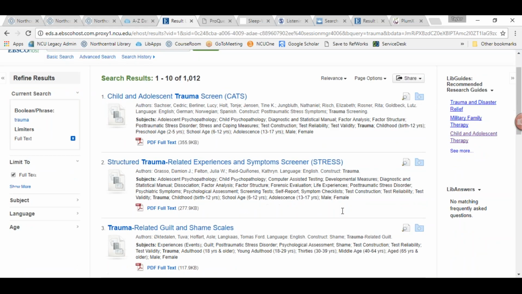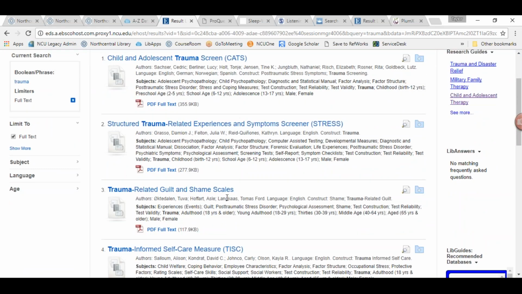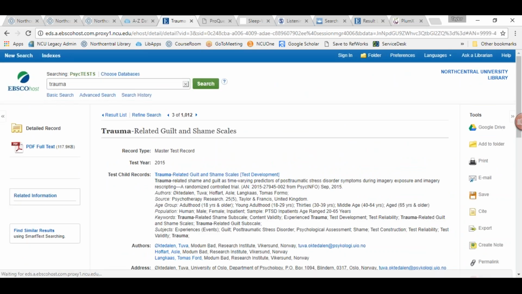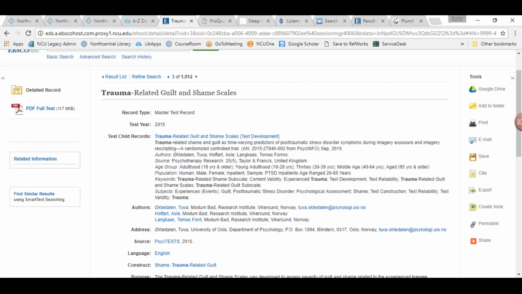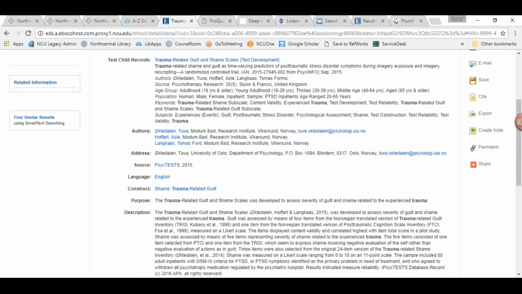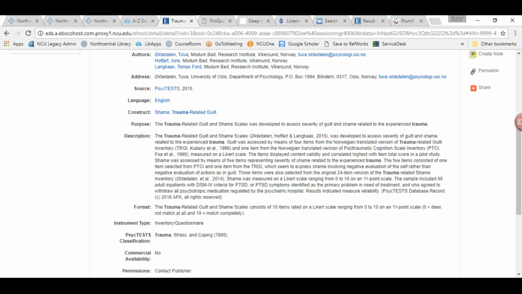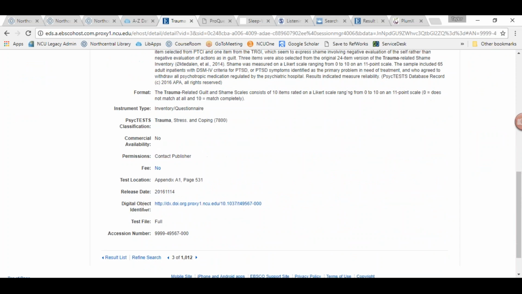And now I'm looking at our trauma-related test instruments. I can click on any one of those to get some additional record details, and I highly recommend that you do so. You want to take a look at the record view, and here's why. In addition to telling you information on the author, you're also going to understand the purpose, why this particular test instrument was developed. They're going to give you a pretty thorough description of the formatting and etc. for this particular test instrument.